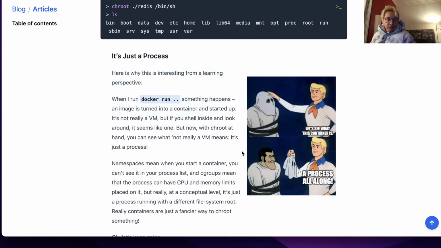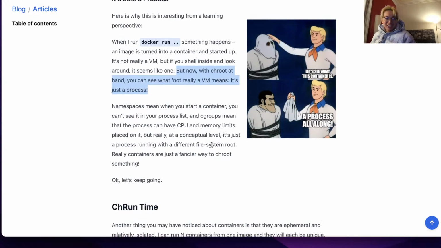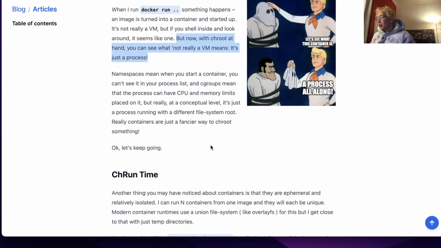Okay, so a container is just a process. Interesting. When I run docker run, something happens. An image is turned into a container and started up. It's not really a VM, but if you shell inside and look around, it seems like one. But now with chroot at hand, you can tell what a VM means. It's just a process. Oh, now that is interesting.